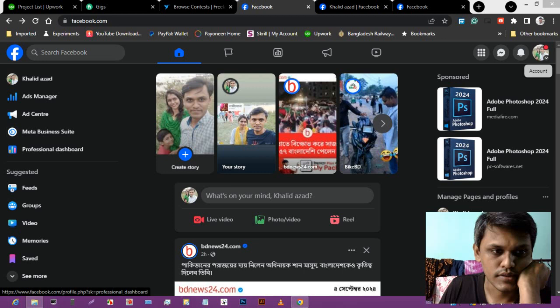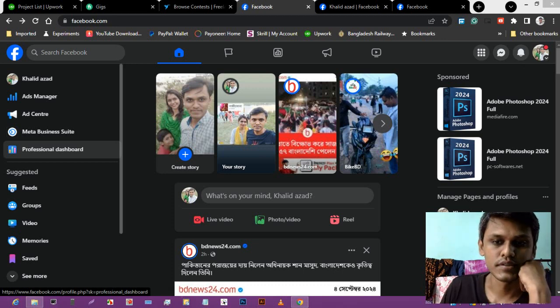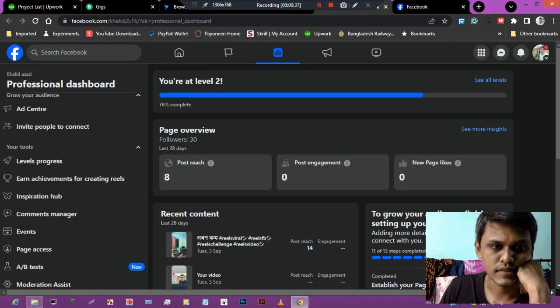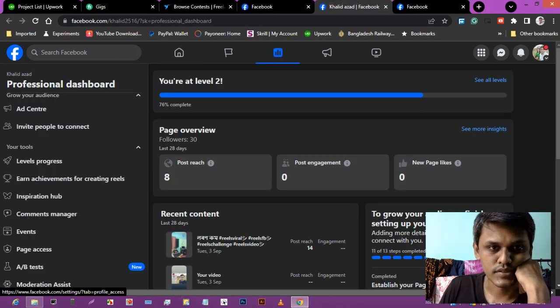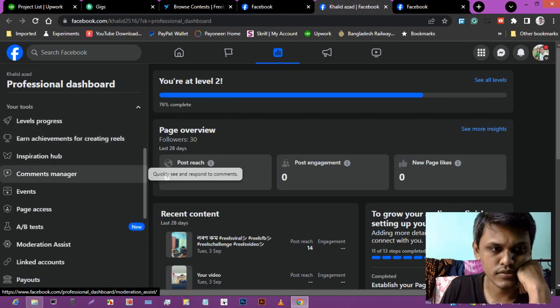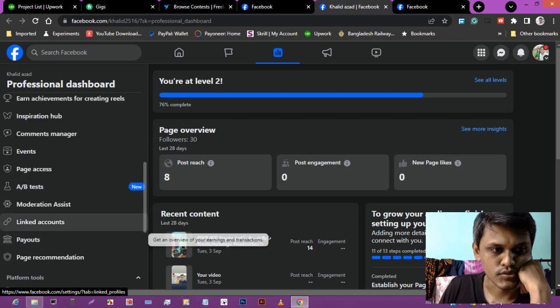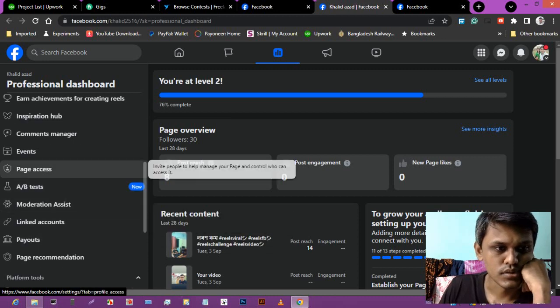Then you have to go to your professional dashboard. Here we go. Then when you reached on the professional dashboard, you have to scroll down to page access on the left panel. Then click on the page access.